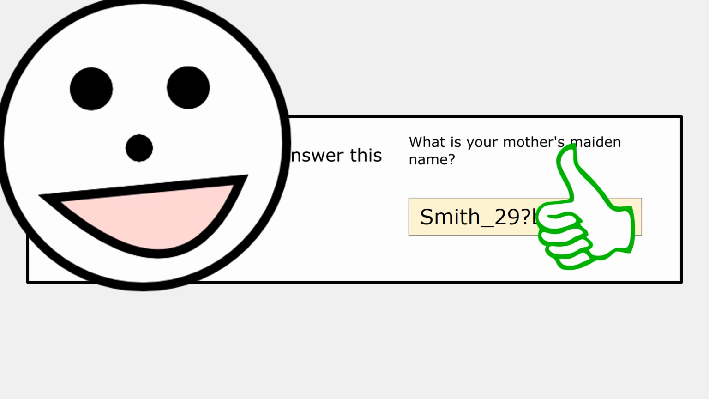In a future lecture, I'll share some recommendations for password management. Many of these recommendations will apply equally well to security questions as they do to passwords.